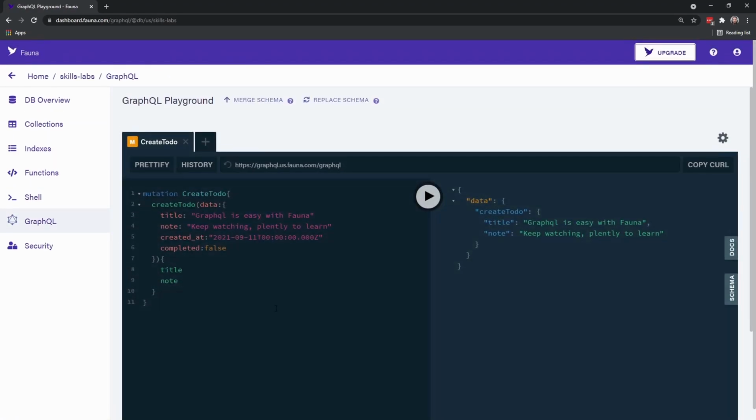So if you go back to the GraphQL playground here, and let me just add a couple other notes. Let's try this is completed. Thanks so much. And I'll set this to true and then insert it into the database. And now we have two options that we can test out. So first, let's try getting all of the to-dos.